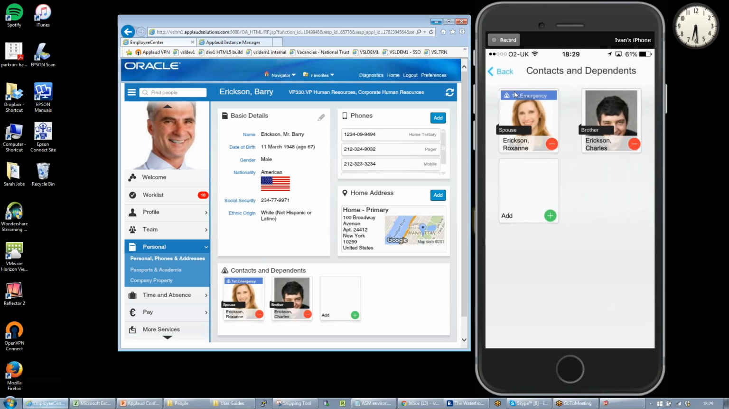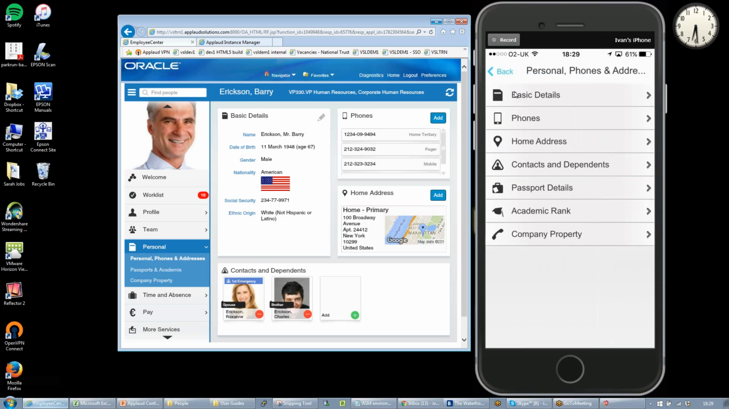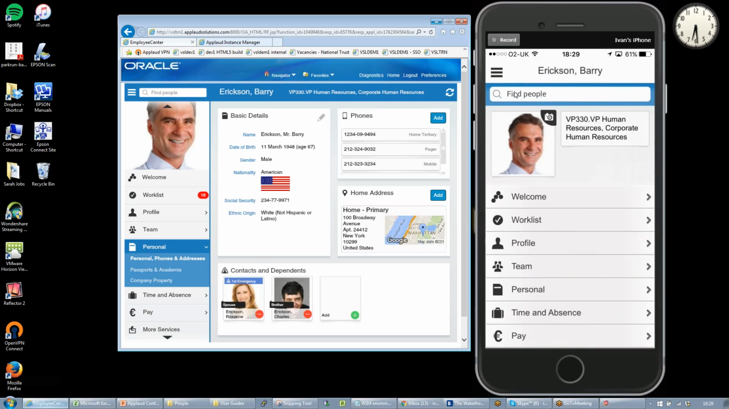So this brings up an important point. While we don't spend too much on mobile in the course, the configuration that we do for Applaud is central. It's done centrally on eBusiness Suite, and the same configuration powers desktop, mobile, and tablet. So you make a change in personalization here to change the basic details. It will change the desktop solution as well as the mobile solution and everything else.